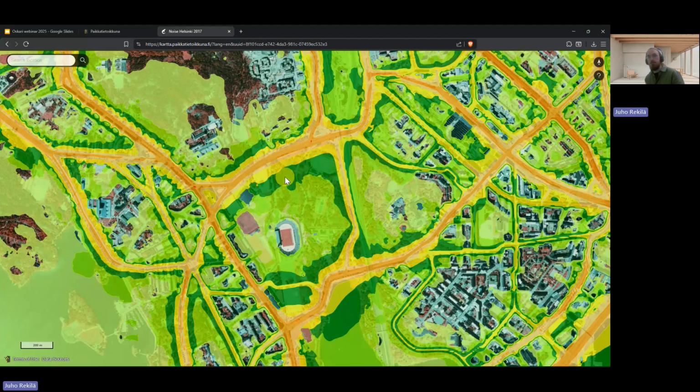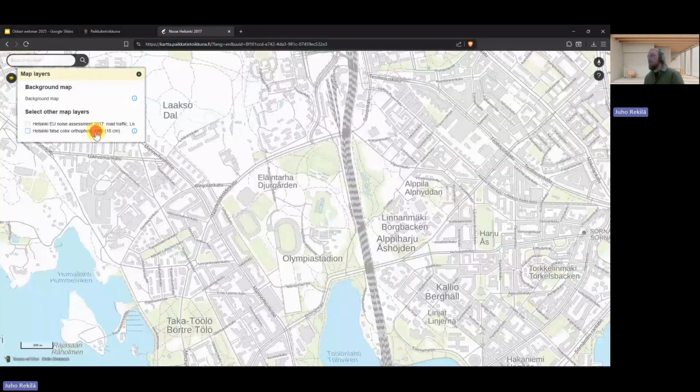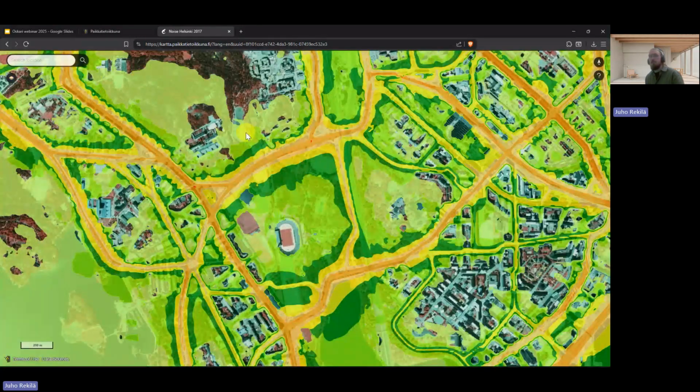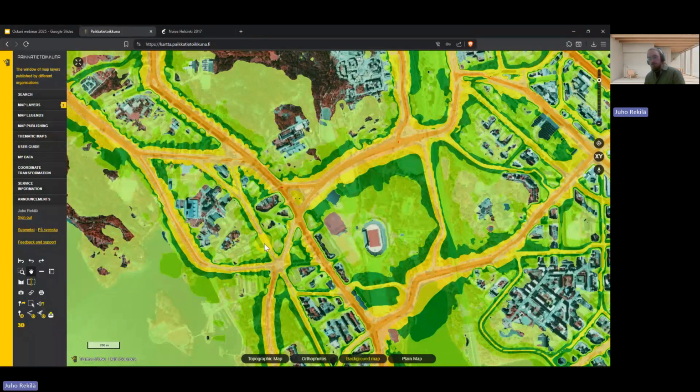And this can be very handy for someone who is interested in this kind of thing. And they can choose the map layers and their visibility. And this can be either a simple map embed, or this can be a small scale map service. But are there any questions you have now?